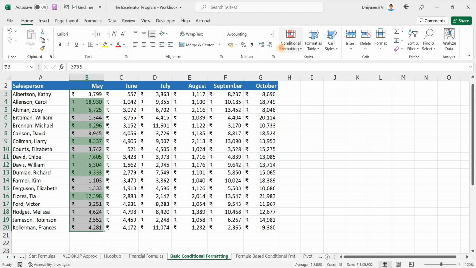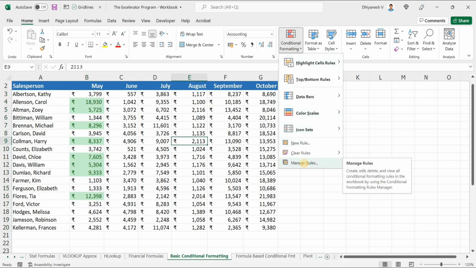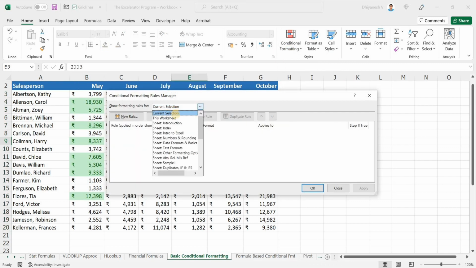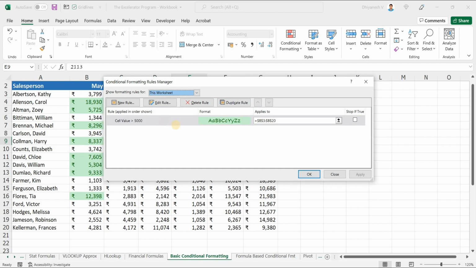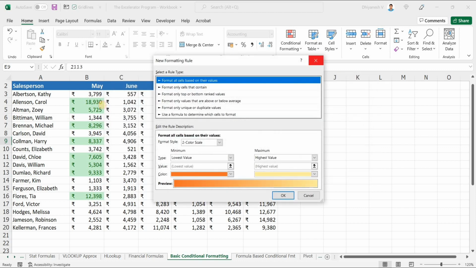So this is it, and you can see all the rules that are there under the manage rules option. In the current selection, in this entire worksheet, or in any of the sheets, you can see it in the single window itself, and you can even edit the rule, delete the rule, or duplicate the rule if you want to do so. And you can also create a new rule from here, right?